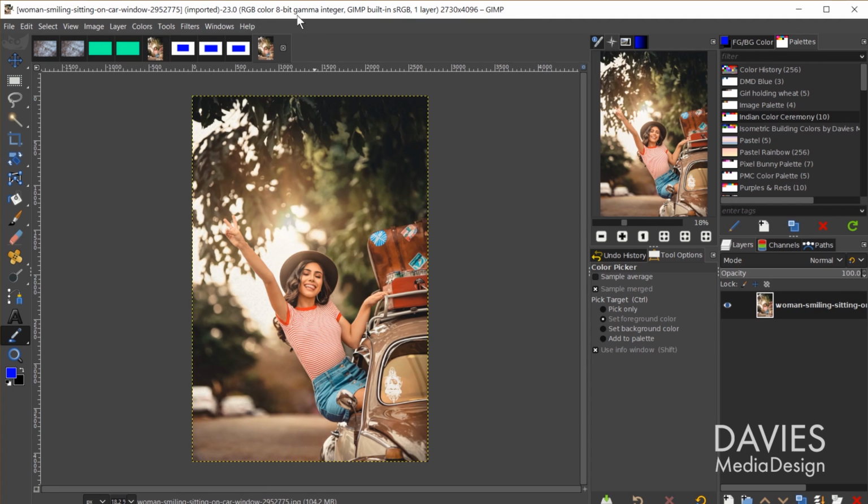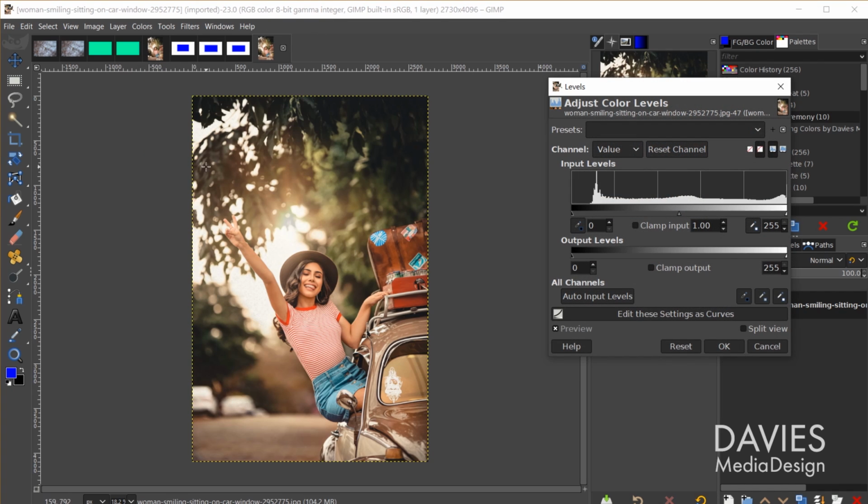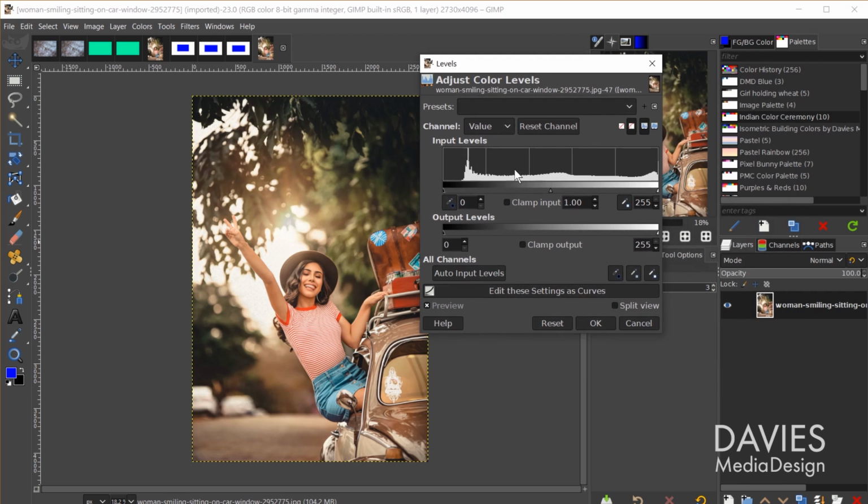You'll see that GIMP will detect this as a JPEG with a lower bit depth, so this is set to 8-bit integer right now. And if I go to Colors, Levels, right now you'll see there are no gaps in the histogram here, so all of our values are represented on the histogram. But that's only because I'm in 8-bit integer mode.